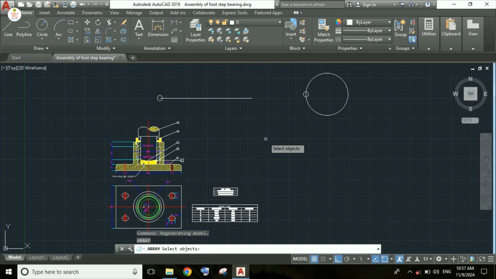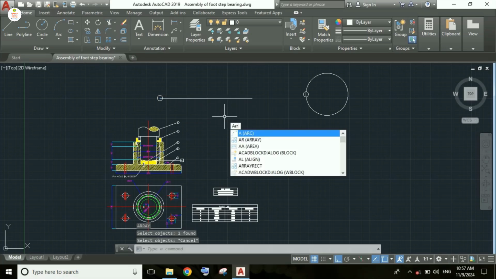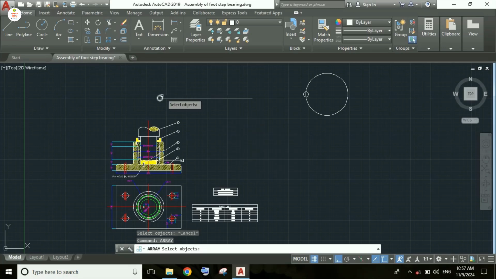click enter. Then we need to select an object. For understanding, I'm just selecting one object here. I'm using the array command, then enter, then selecting this object. After selecting the object, we need to press enter again. After that you will see in the command bar rectangular, path and polar, and also here you can see rectangular, path, polar.